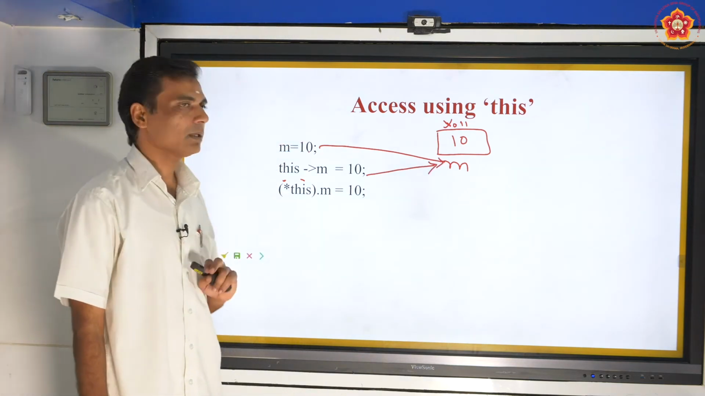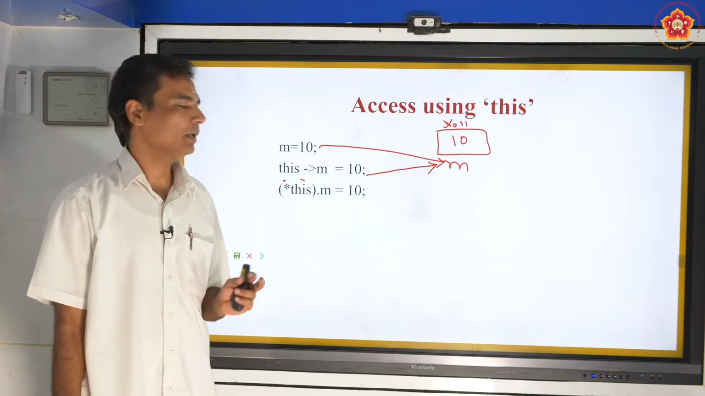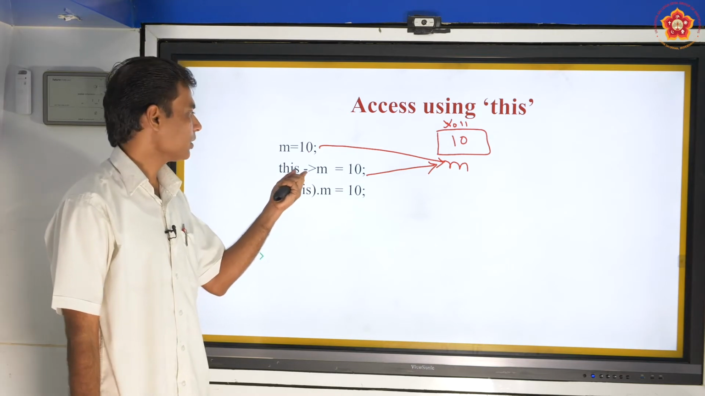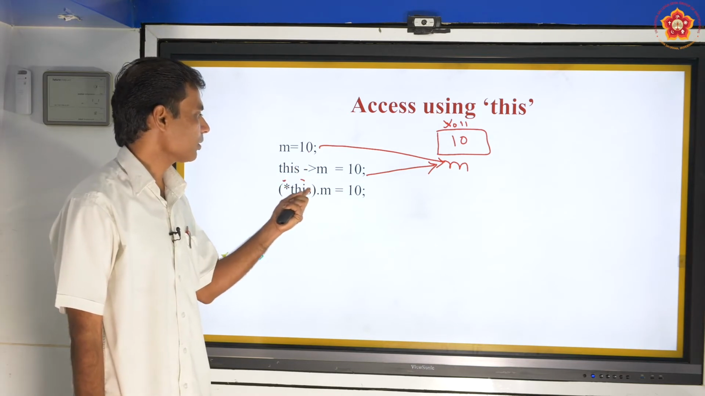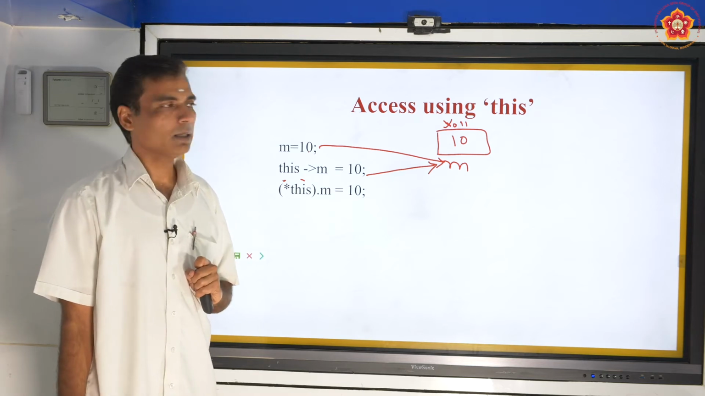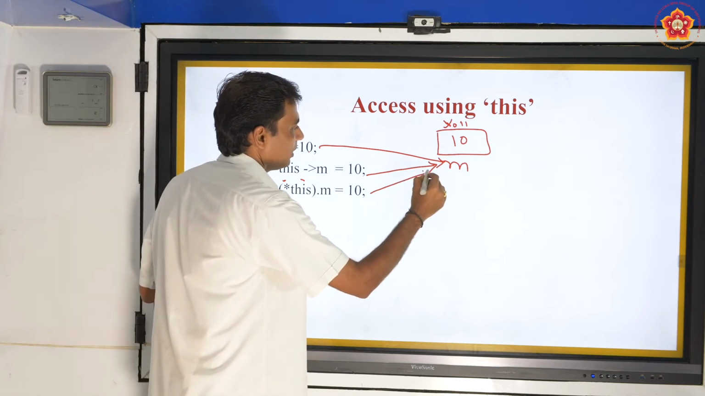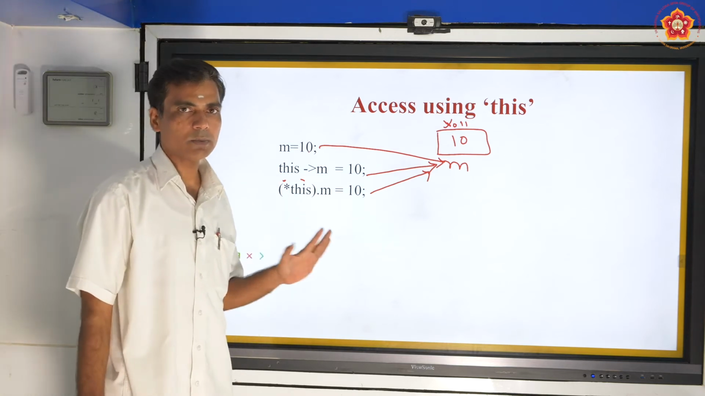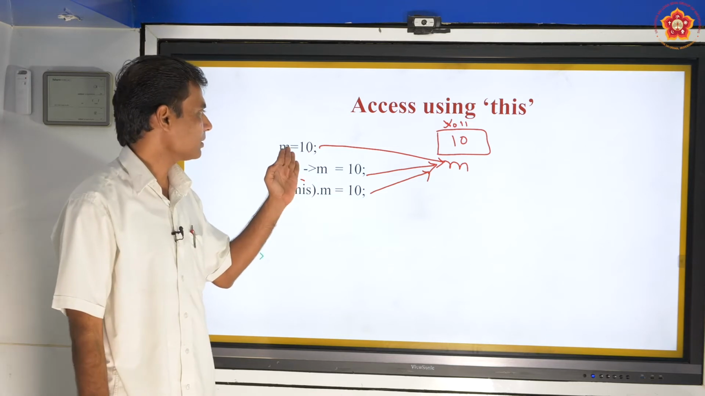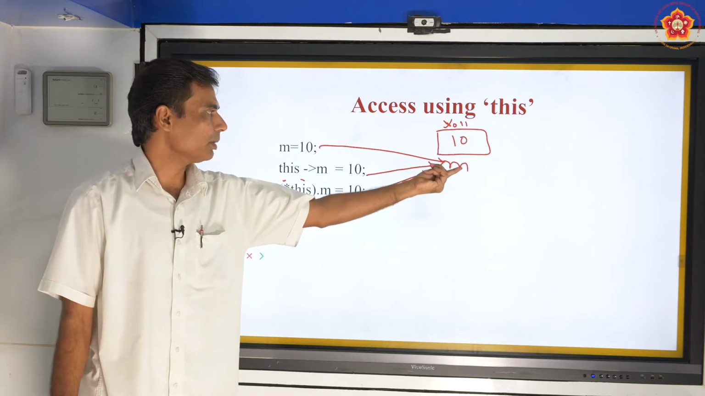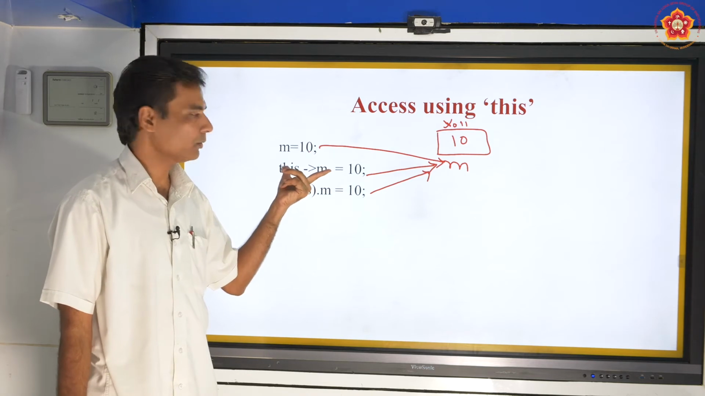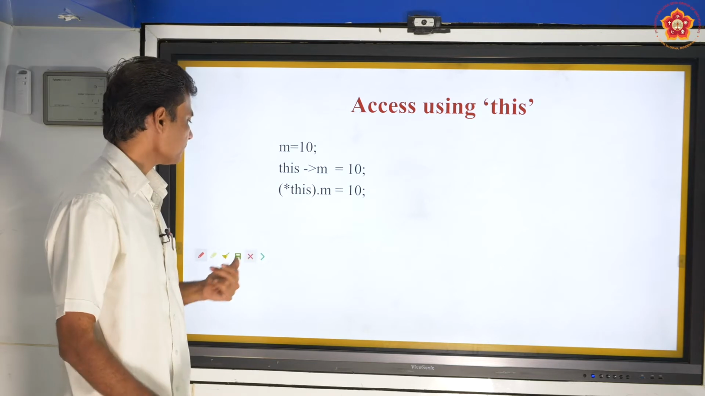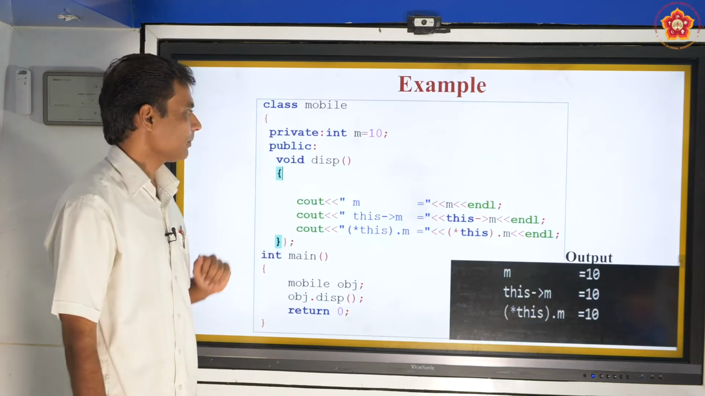If you remember the last part of the previous video, alternatively we can use the dereferencing operator. Instead of the arrow operator, we can use the dereferencing operator and the period operator. This way also we can access m. These are the three ways. A question may be arising in your mind: if we can access this memory with the simple technique, that is m, then why do we need to use these complex operators here? That we will see.